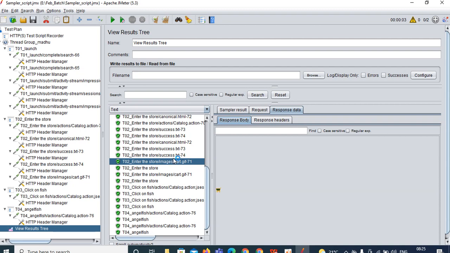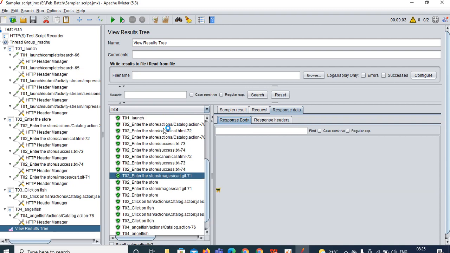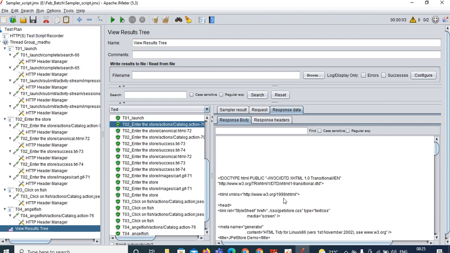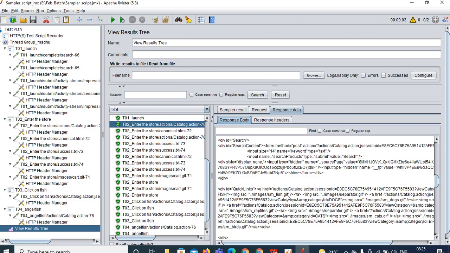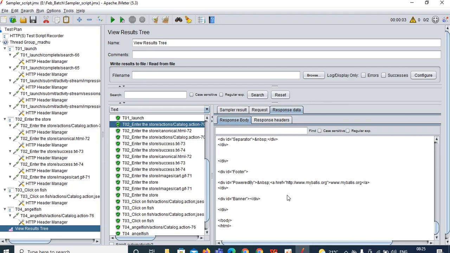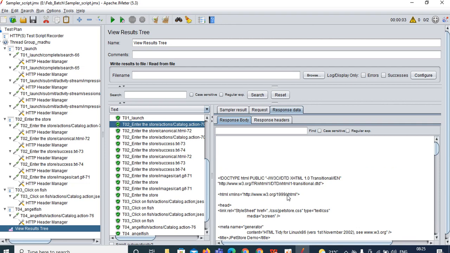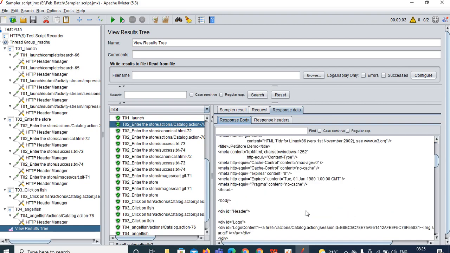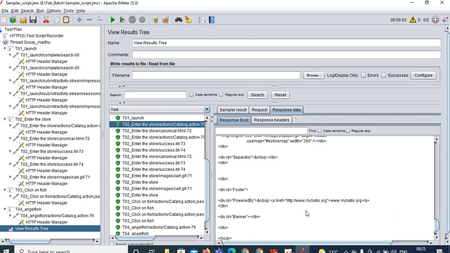So let me go with some other request. Enter the store here. Now click on the response data, response body. You can see junk details, something in text format or HTML format. By seeing this response, you cannot verify what response you are getting, whether I am getting the proper response or not. How can you verify?